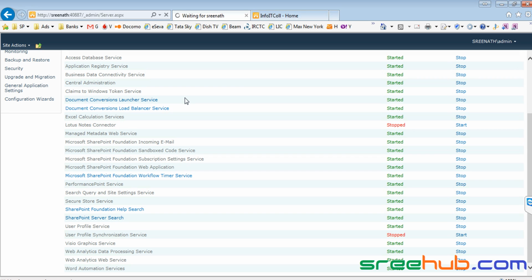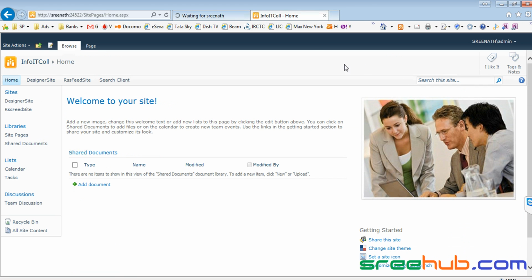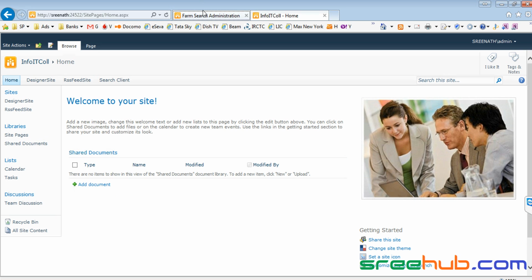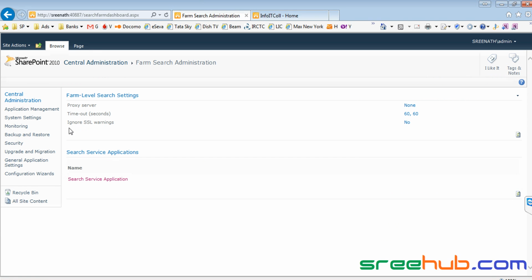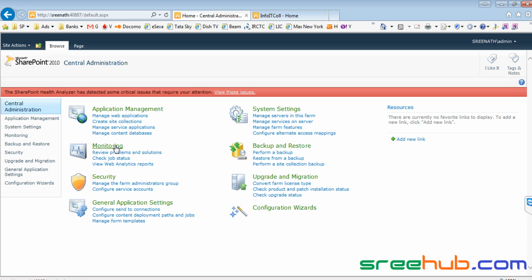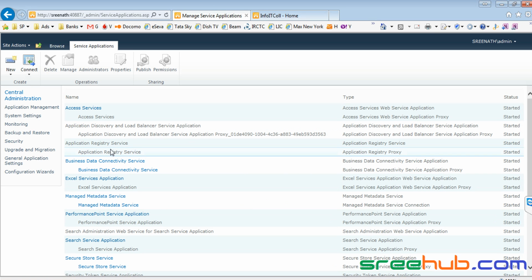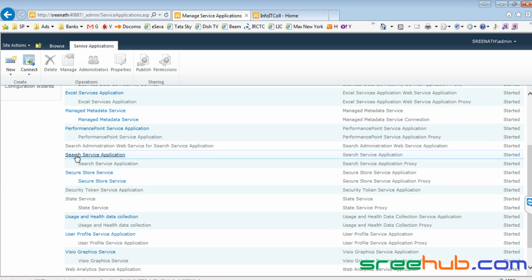Make sure that these two things are up and running fine. If it is stopped, you will never be able to actually search across your sites, which means there is no use of your search center. That is what the service running means. You can always check that under Application Management, go to Manage Service Applications, and you can see Search Service Application, and it should always be up and running.